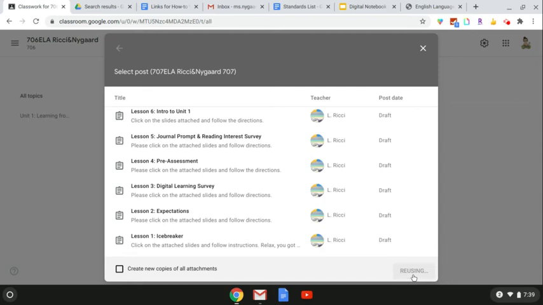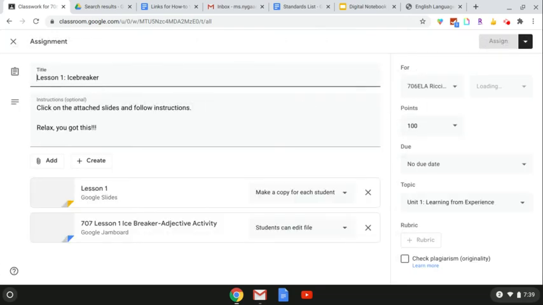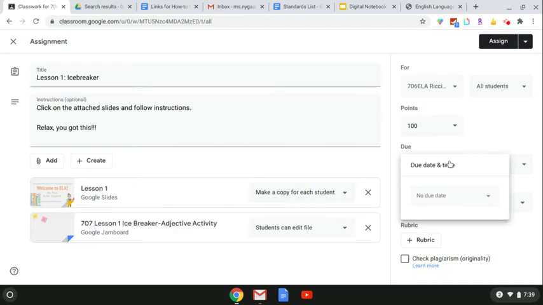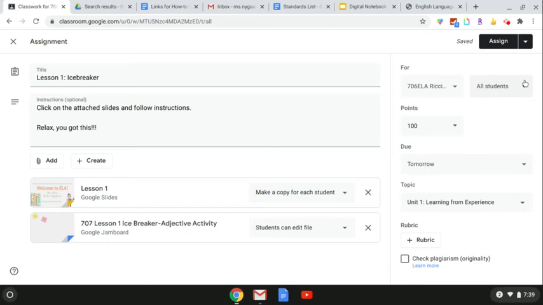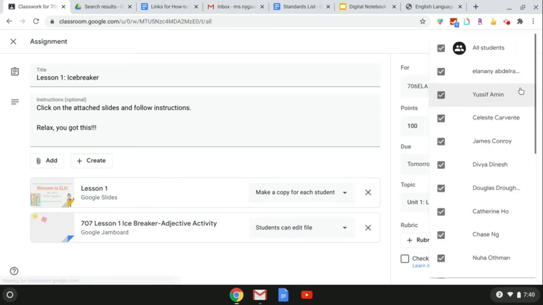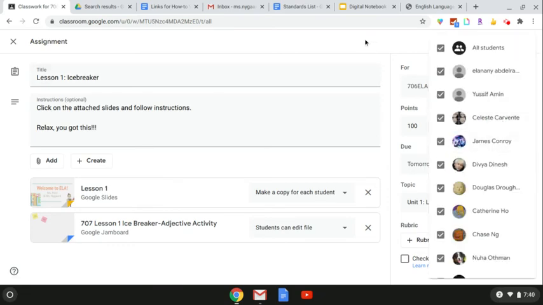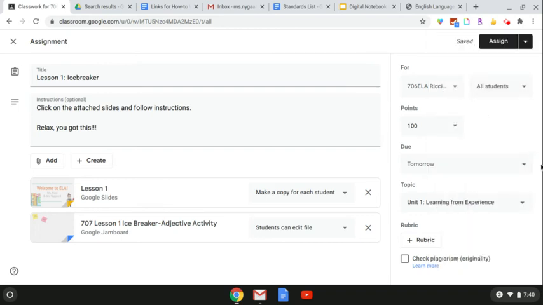So I'm going to hit reuse. It says reusing. So this will show up. You can put the due date in. We haven't officially scheduled anything yet. You can also assign to individual students if you have a differentiated activity. We've done that in the past too. As we move forward with the unit, I'm going to show you how to add a rubric, which makes grading super, super, super simple for everybody.